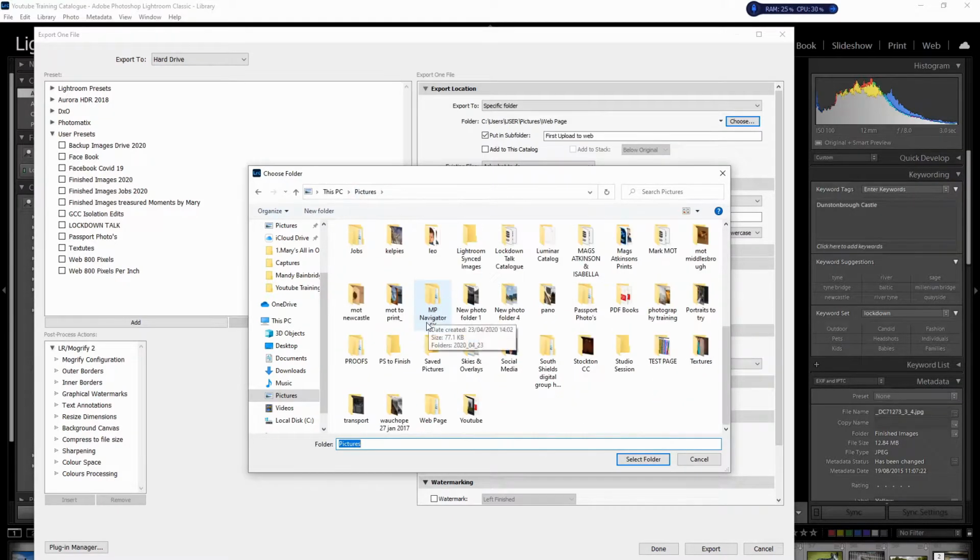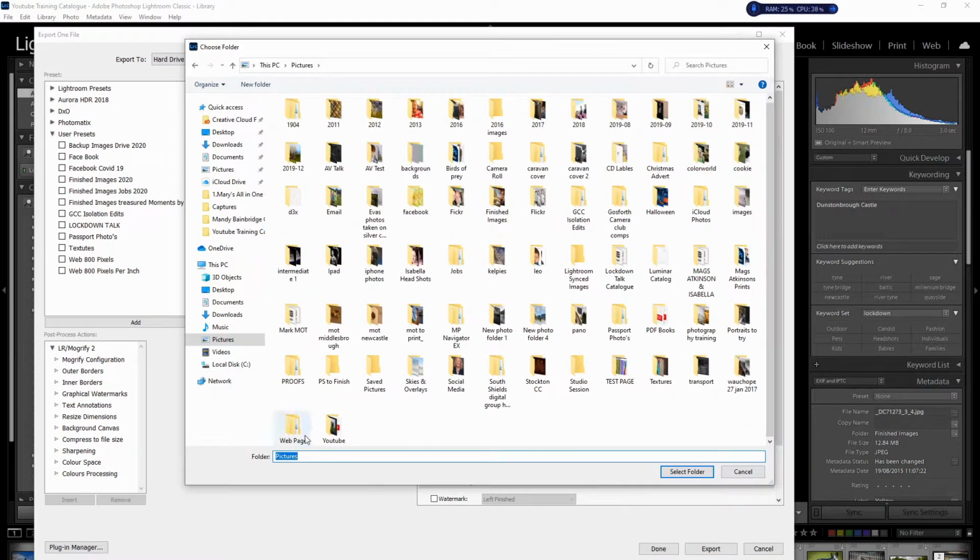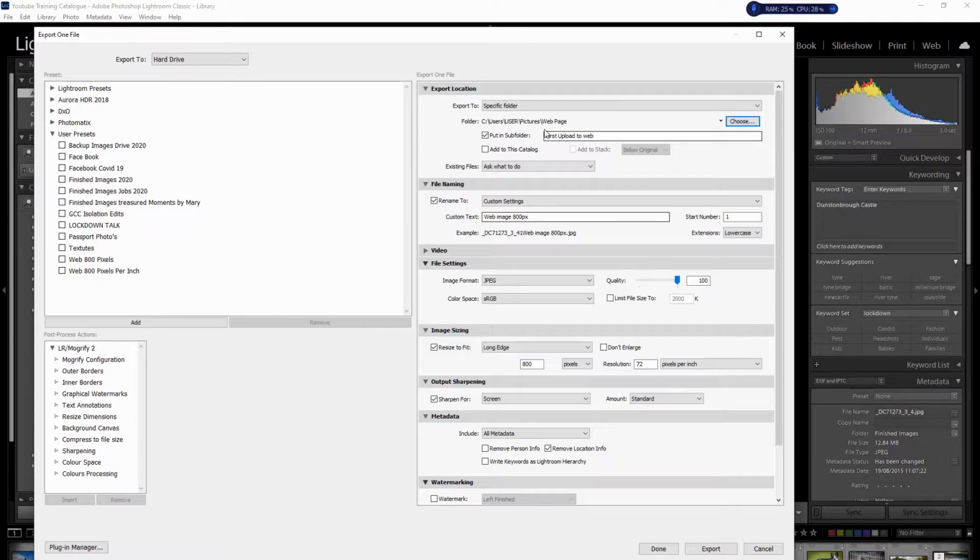In my pictures folder, I've created a folder called web page. If you can see that down here. So I'm going to click this and select that folder. If you haven't already created the folder, you can create it here by hitting new folder and typing in what you want it to be called. So I'm going to select web page and hit the select button. So it's now going into my users, into pictures, into a folder named web page.